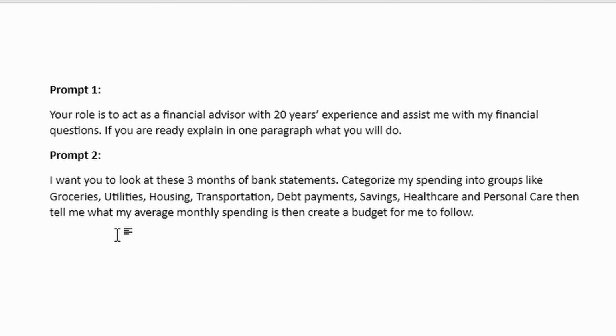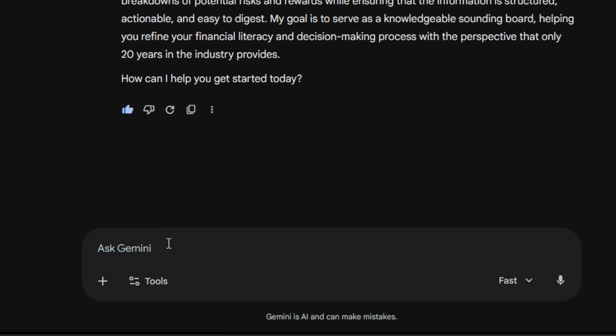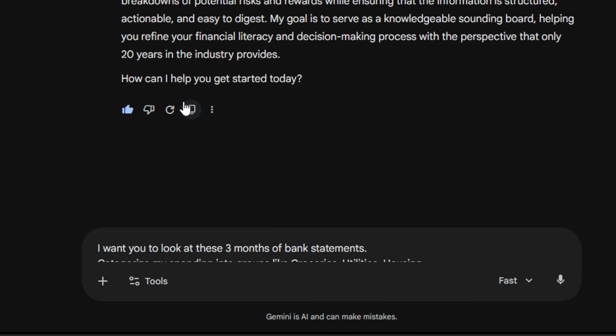It says, I want you to look at these 3 months of bank statements. Categorize my spending into groups like groceries, utilities, housing, transportation, debt payments, savings, health care, and personal care. Then tell me what my average monthly spending is, then create a budget for me to follow. So we'll copy and paste that right into here.